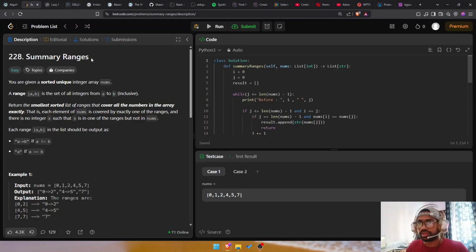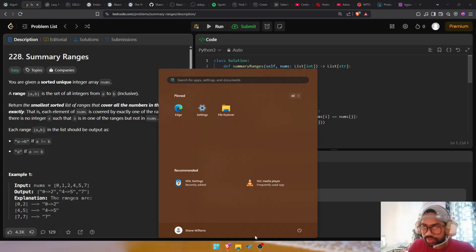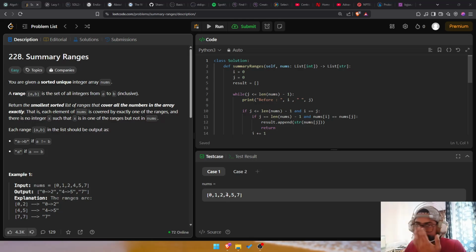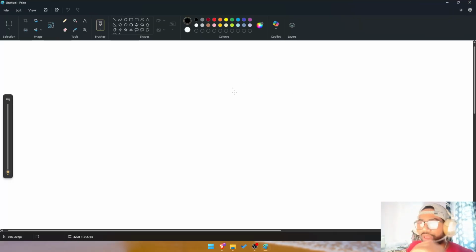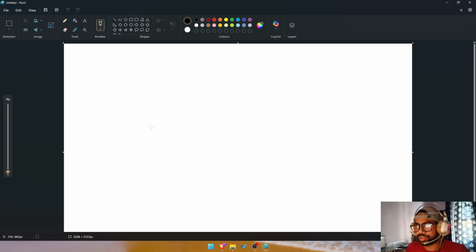Okay, so we have this problem, summary ranges. What I need to do is, first of all, let's come here. So I have this array, right?